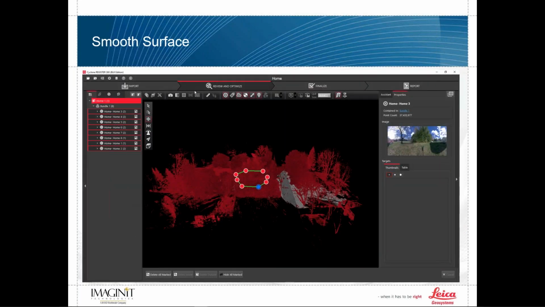We'll take a look at the smooth surface command. Once again, this is a command that's been brought forward from the previous Cyclone software. We'll talk a little bit about how it works, what it does, and what its use is.